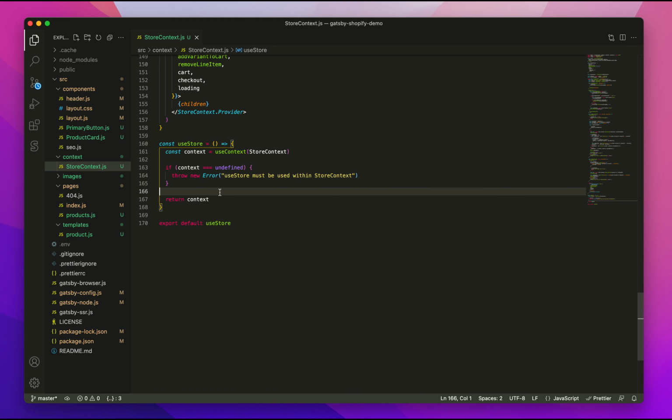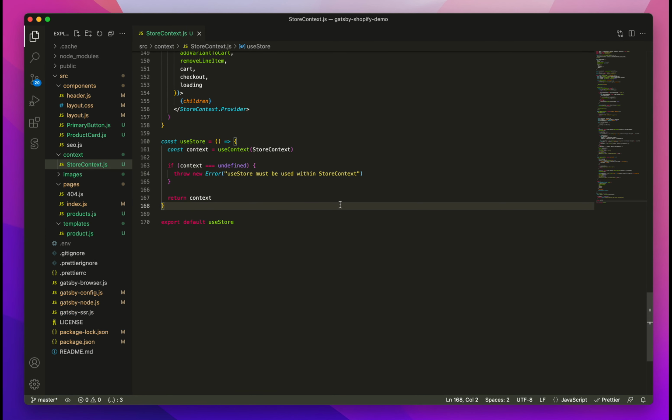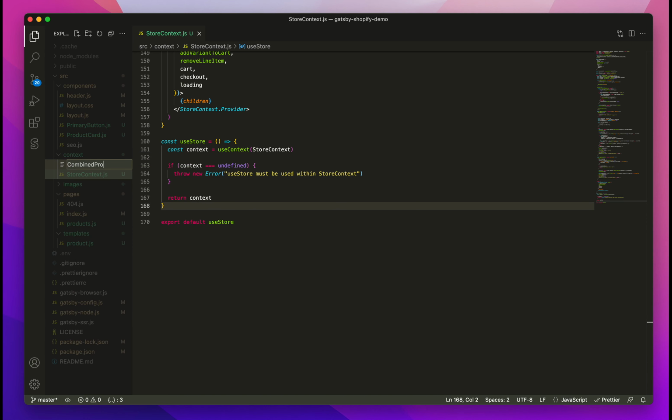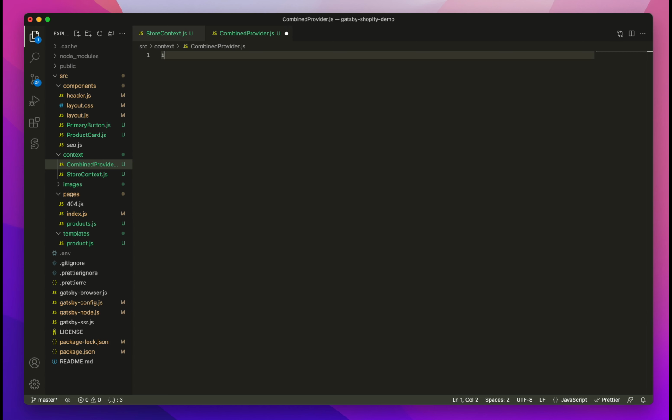Let's save this file. Now that we have our store context as well as our store provider, we'll need to wrap our entire application in a store provider so that everything in our provider will be accessible everywhere in our application. So to do that, we will create a combined provider. Under the context folder, we'll create a new file and call this combinedprovider.js.